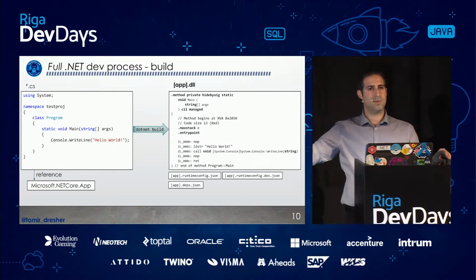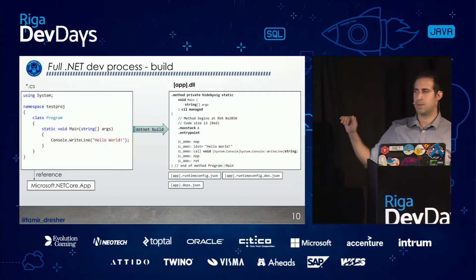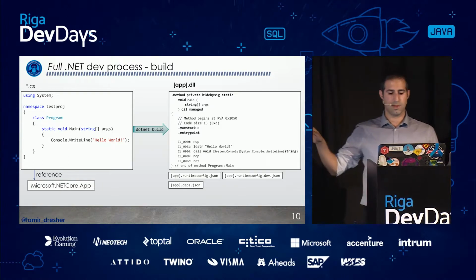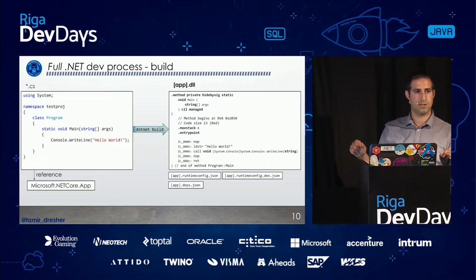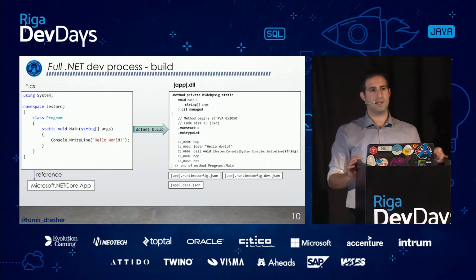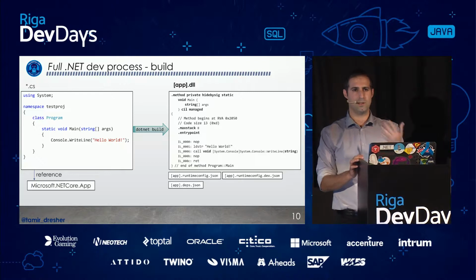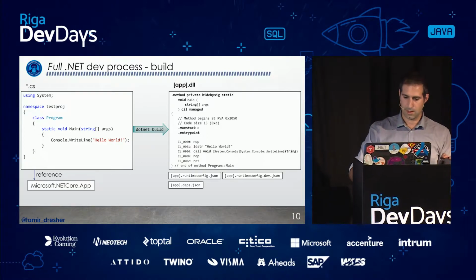Together with this assembly that was generated for us, we also get a bunch of files. We get these runtime config files, runtimeconfig.json and runtimeconfig.dev.json, and we get a deps.json. I'm going to show you what those files include and why we need them.